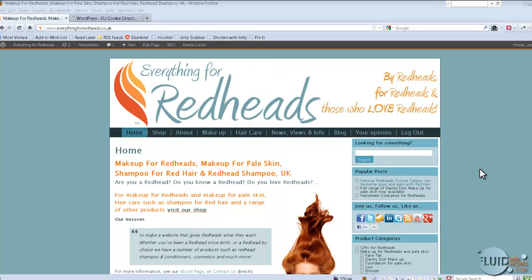So let's go. I've already implemented this plugin on Fluid Web Works, so I'm going to show you how to do it using Everything for Redheads as an example instead. You see that what I've done is navigated to my website here, and I'm going to quickly demonstrate to you with Mozilla Firefox, because I do actually use this more for anything to do with web development, how you know what cookies are going on.